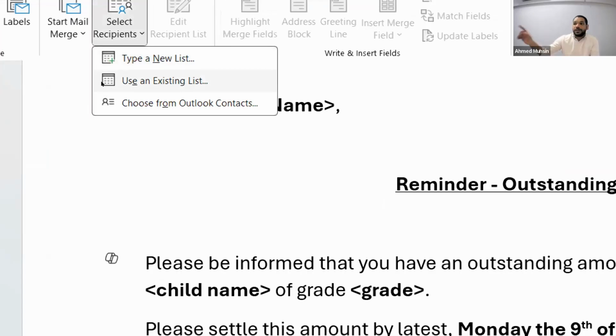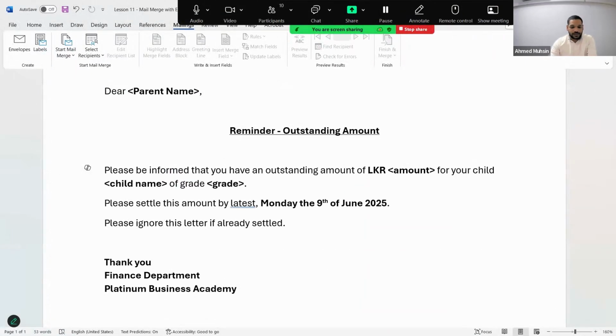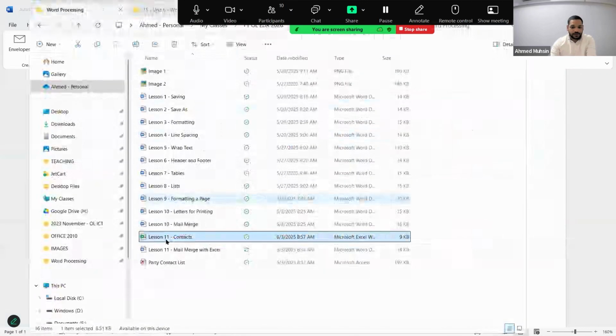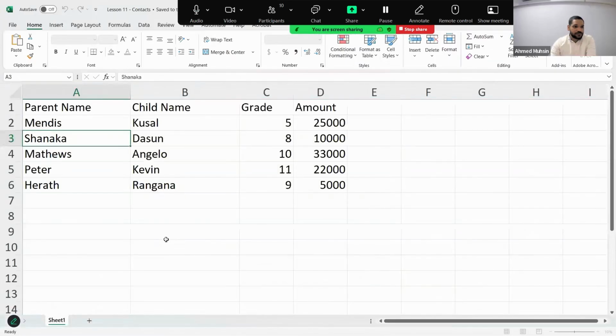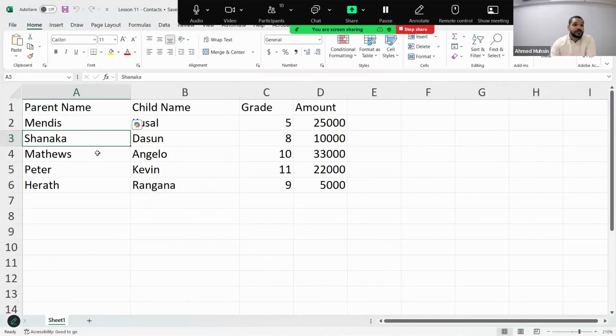Everybody okay with it? Please close Excel. You can't merge with it if it's open. Excel has to be closed. While Excel is open, if you try to merge, you get an error message. Save it, of course, and then close it. Go back to Excel. Save it. I saved it as SL11 dash contacts. No, you need all these columns.